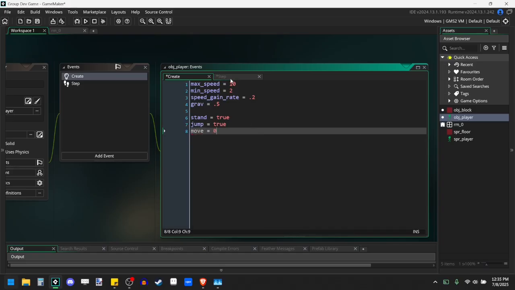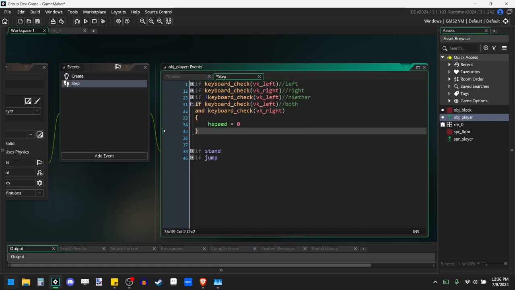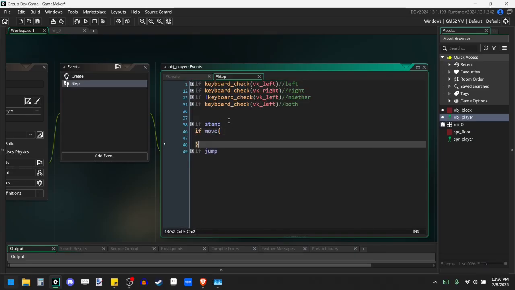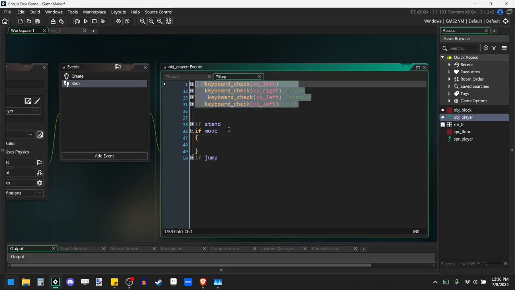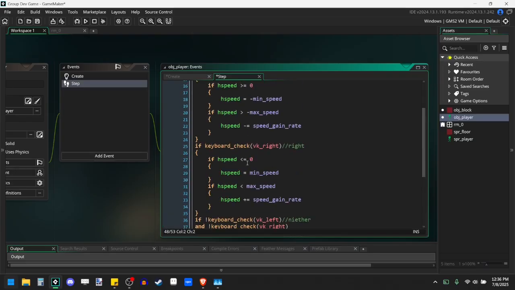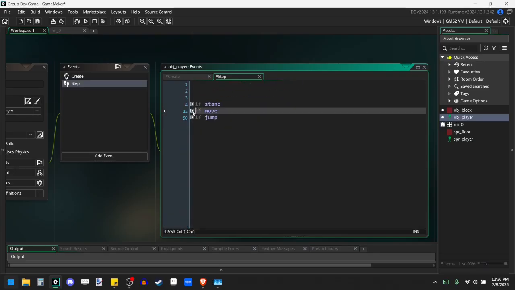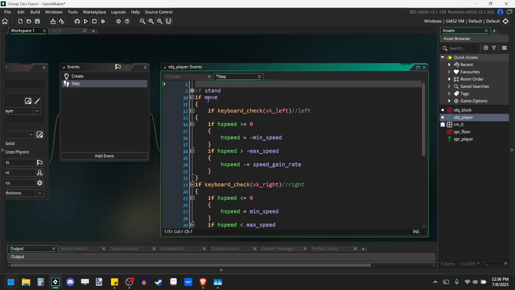So we're going to throw in a state here, and I'm going to say if move, what happens? And let's go ahead and put all of our movement code in here, from here to here. And it never tabs it quite right, unfortunately. So if we try to play it, it's not going to quite work.